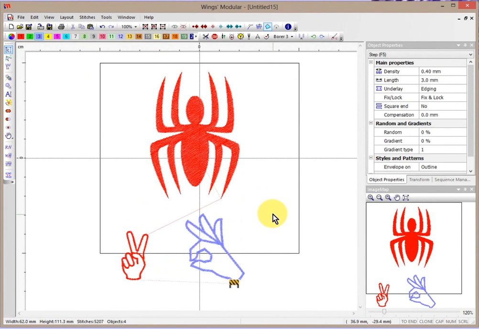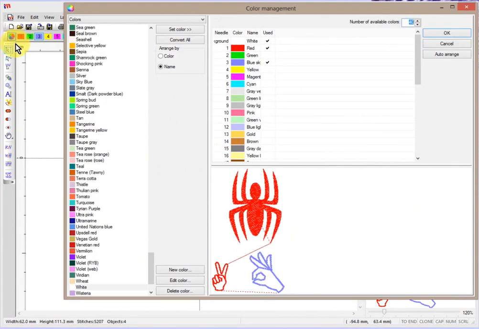The other thing I can do is, if I click on this little color wheel, it gives me the color management option, and I can use this to customize my color palette. Right now this shows me that I have 40 colors available in my color palette, and I could increase or decrease that number. It shows me the 40 colors that I have in my color palette.